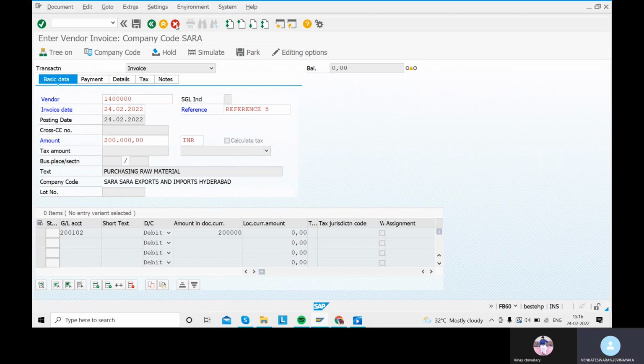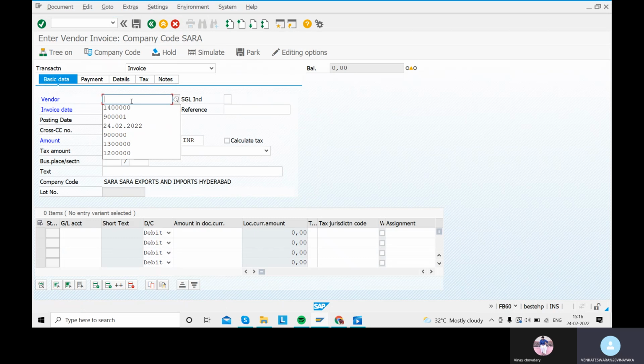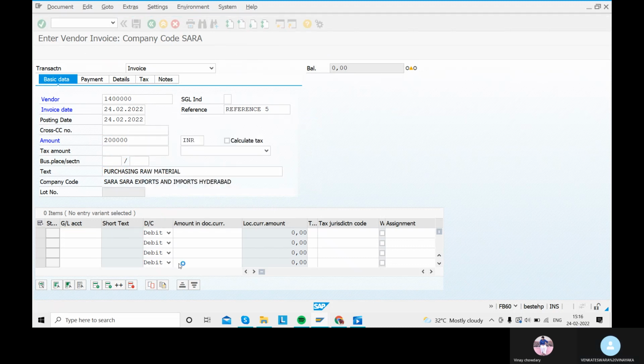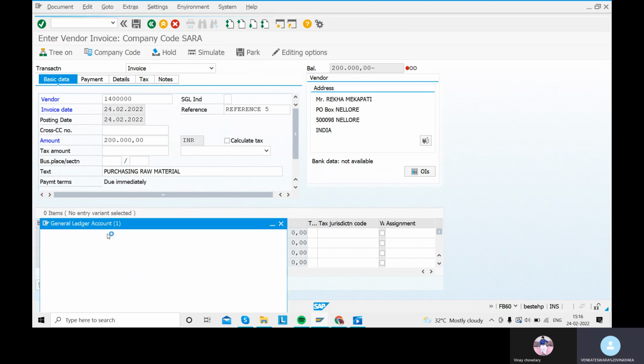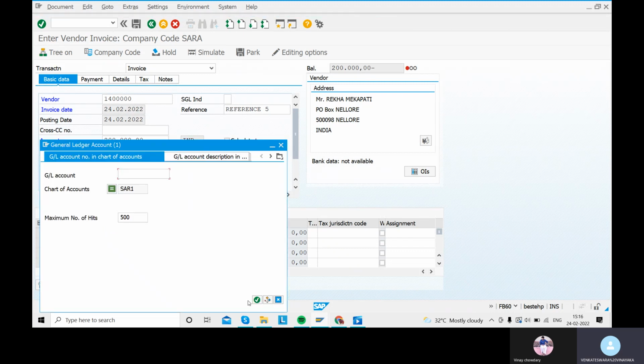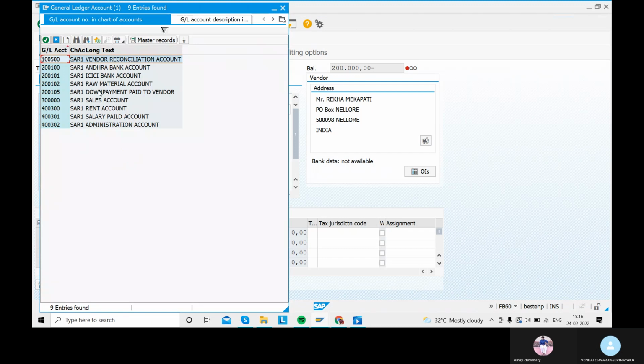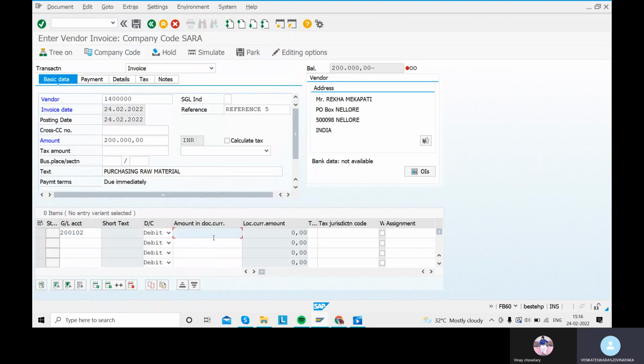Again, it is coming. No worries. You can just remove this one and give the details we have given previously. The invoice date is this one and 24 this. The amount is 2 lakh, right? In the text field, purchasing raw material. And here, what is the GL account? Raw material, right? Yes, this is the raw material, and you can give 2 lakh rupees. 2 lakh we have given. Just click on the enter button.